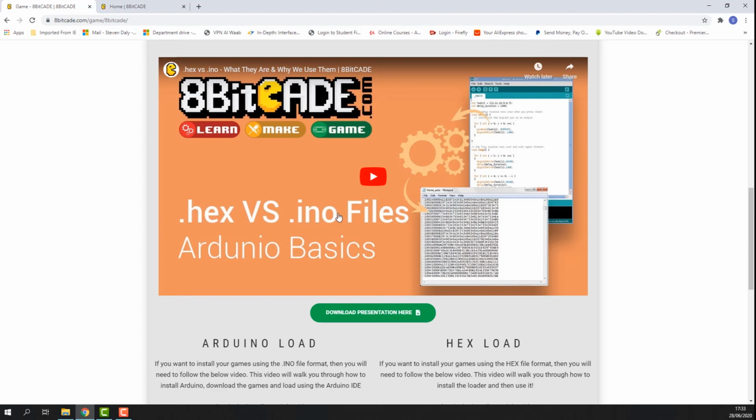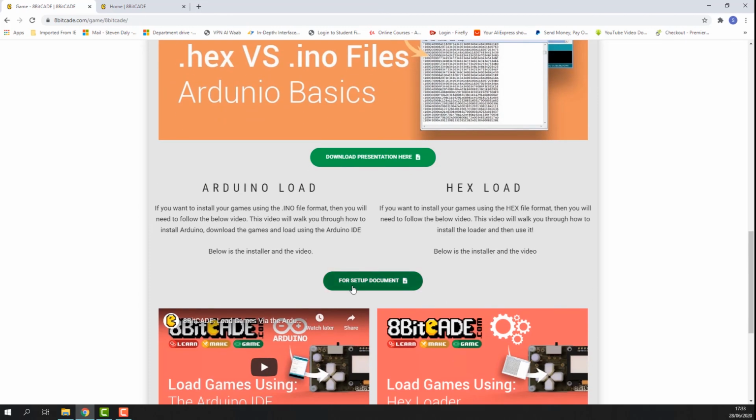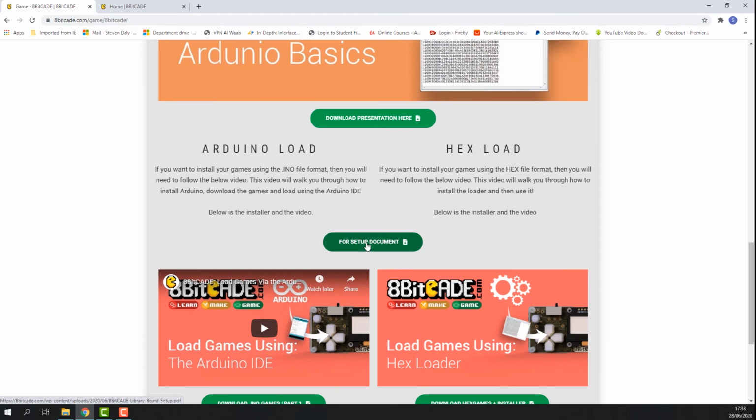You just drag and drop them as long as you have the correct settings. For example, games made for the XL have specific settings for that console, meaning you can't drag and drop 8BitCADE XL game files, as the 8BitCADE has specific settings as stated in your setup document here.